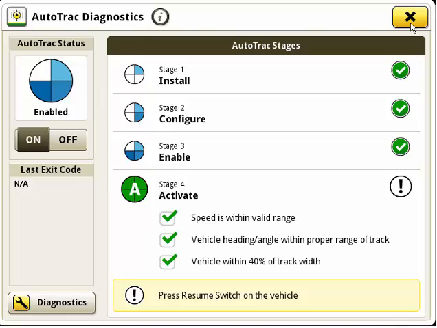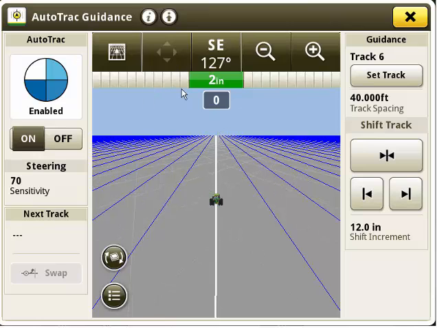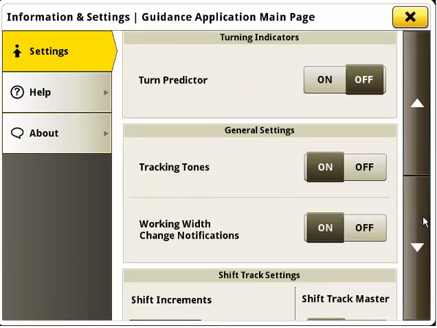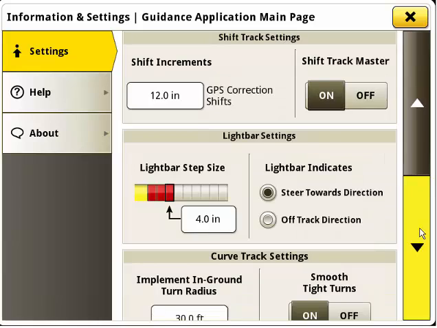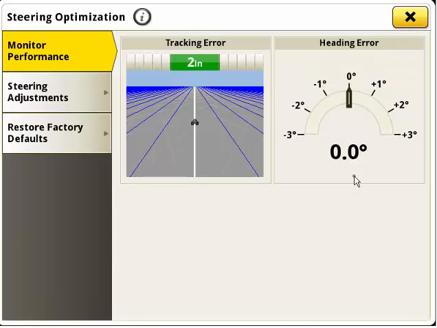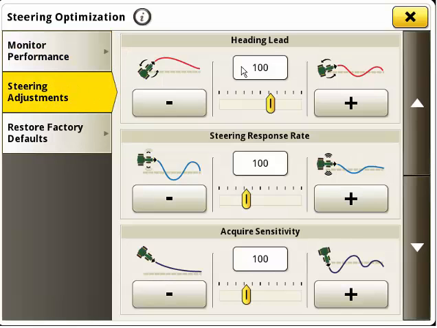Okay, so now one more thing I want to show you before we end this video is if we go back here to our Autotrac guidance page, we can select this little arrow pointing up to the dot, this setup button up top. Okay, and we're on some settings as of right now. It's got some different things you can turn on and off through here, but what I really want to show you is the Autotrac steering optimization icon. It's this little steering wheel. If I press it, it brings us up to this little monitor here. It's not this I really want you to focus on, it's the steering adjustments I want you to pay attention to. This is where we can really get into some advanced Autotrac settings in the field.